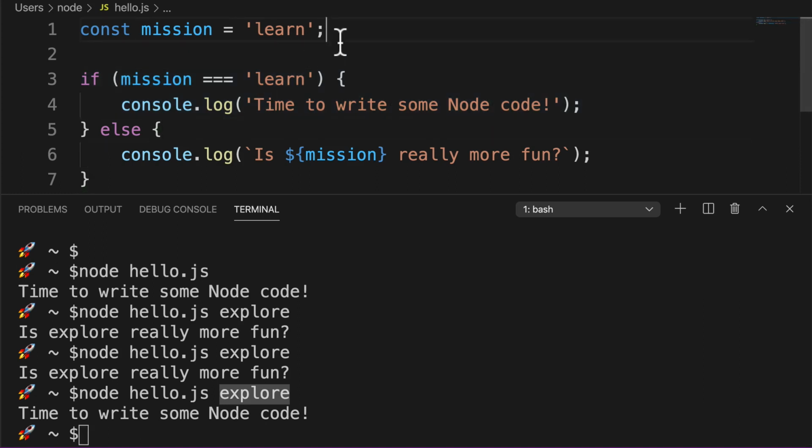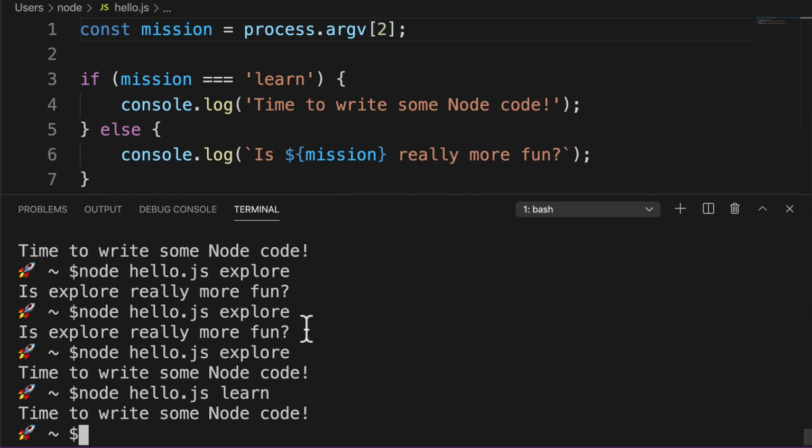And now if I add back our argv and pass in, let's say, learn, our hello script is telling us that it's time to write some Node code. Argv at the second index is learn, which makes our mission learn, and our console.log is the first option here.